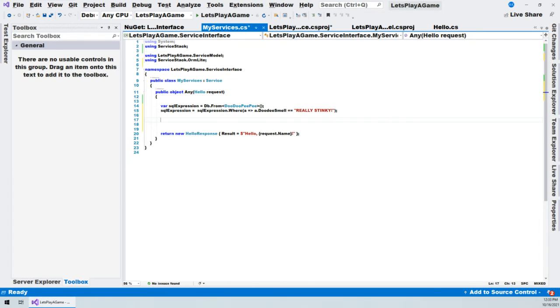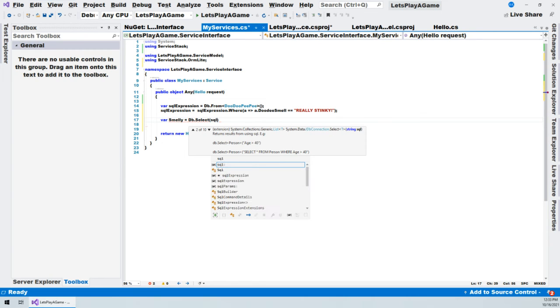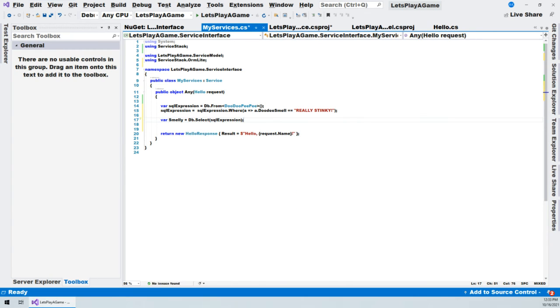Now, how do I actually get the record? Well, do you want a list or do you want a single? We're just going to say, I want all of them. So, we're just going to say var smelly equals db select SQL expression. And there you go! It's all done for you! You got smelly! And what is smelly? Well, it's a list of DuDo babies straight from the database. All right, enjoy yourselves. Next lesson will be tomorrow.